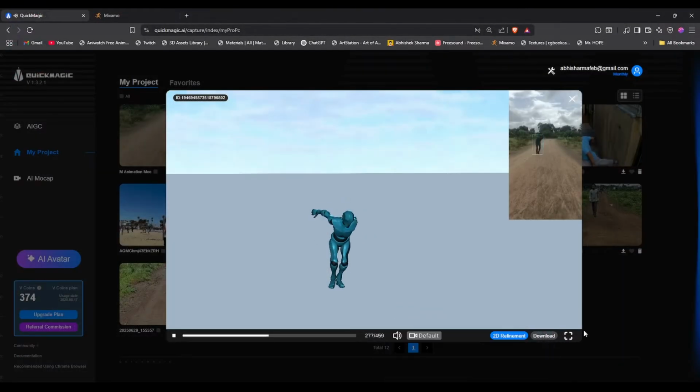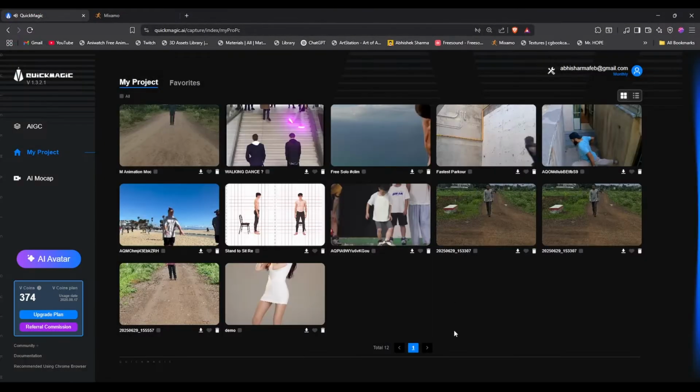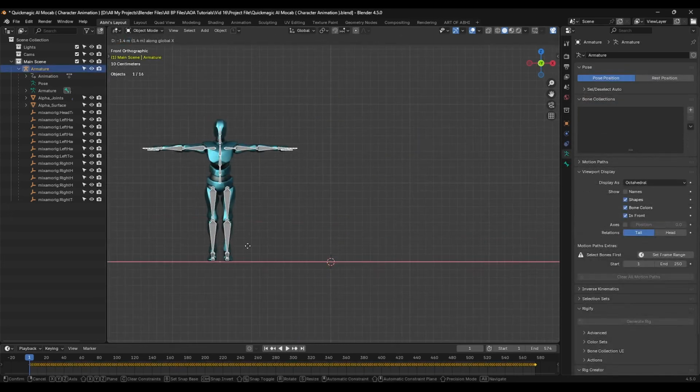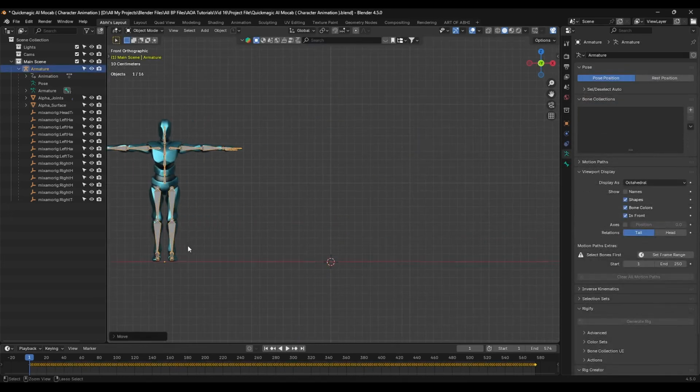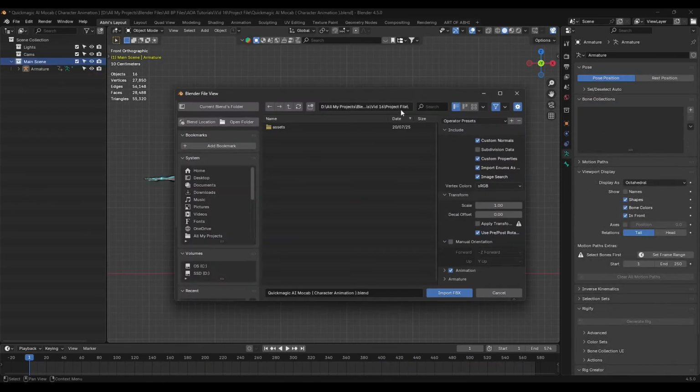Earlier, we extracted the motion by using Quickmagic's AI motion capture. We are going to use that mocap on our custom character. First, import a character. For that, click on File, Import, FBX and locate your file.